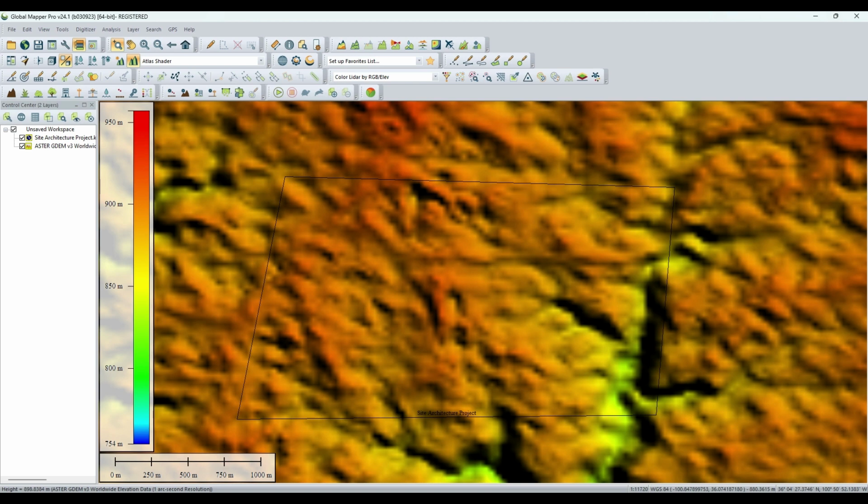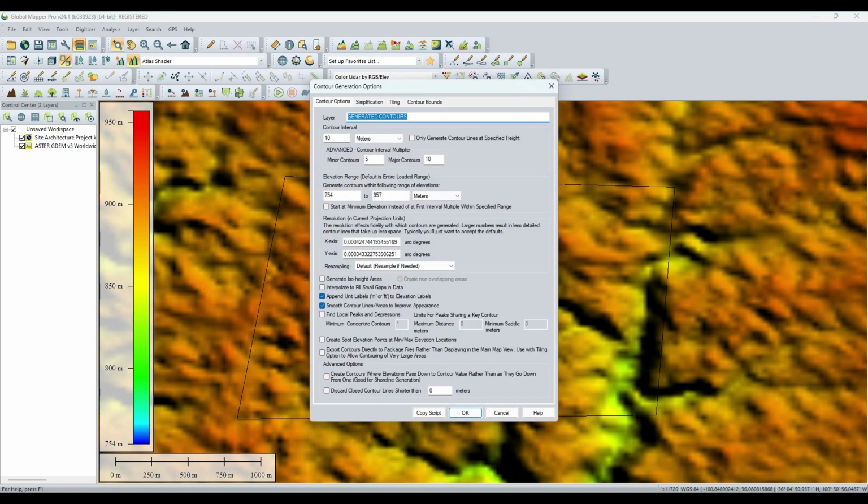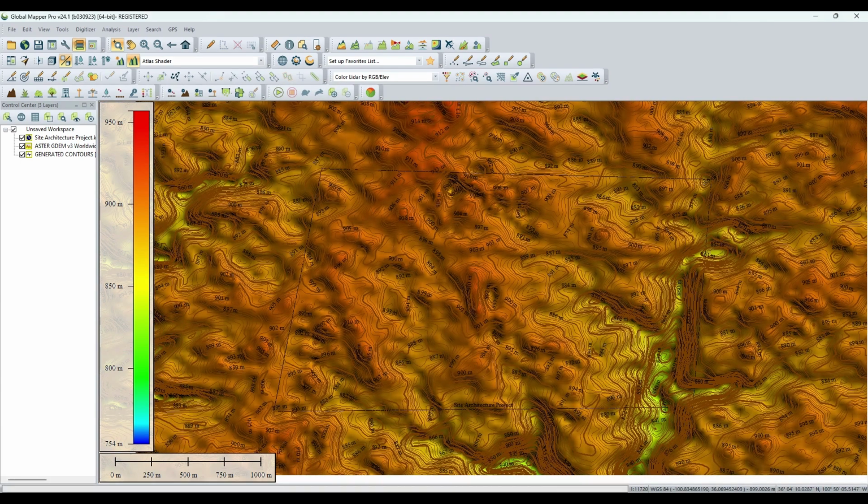Step 5: After we get the image like this, we go to the Analysis menu, then generate contours from terrain or LiDAR. We have to decide what height we want per contour line. In this option I chose 1 line for 1 meter. Boom, now we can see the contour levels on our map.